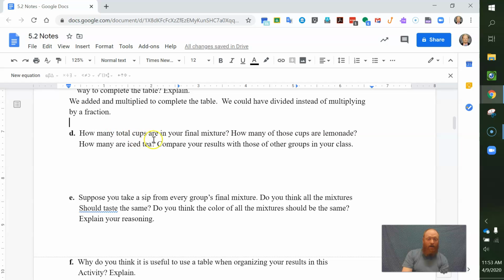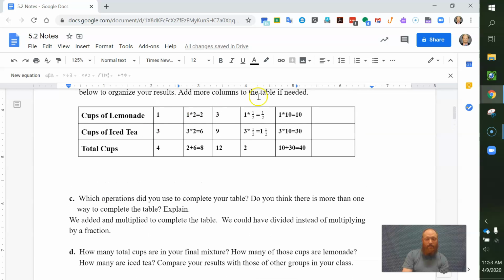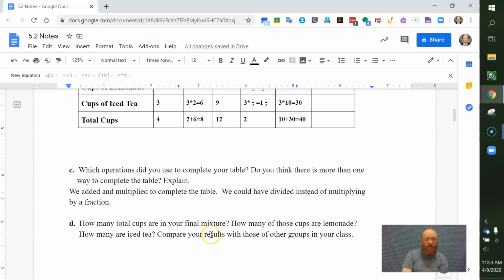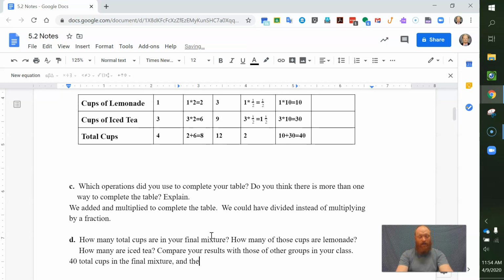D. How many total cups in your final mixture? How many of those cups are lemonade? So in our final mixture, where did it say total cups? We had 40 total cups. And lemonade, there were 10 cups of lemonade and 30 cups of iced tea.